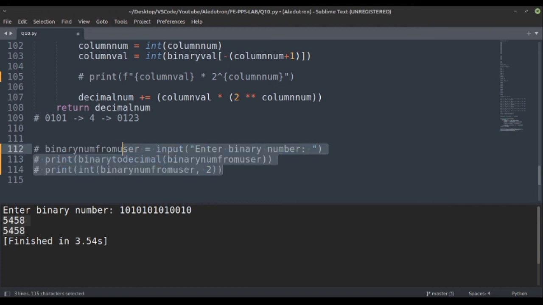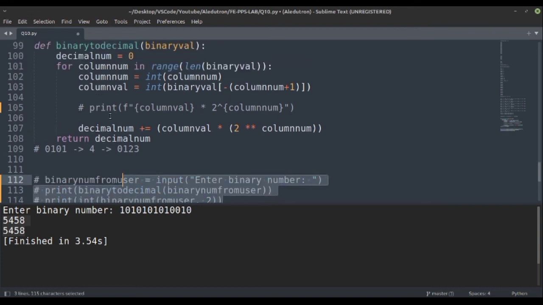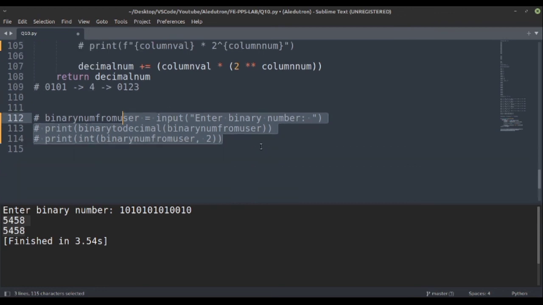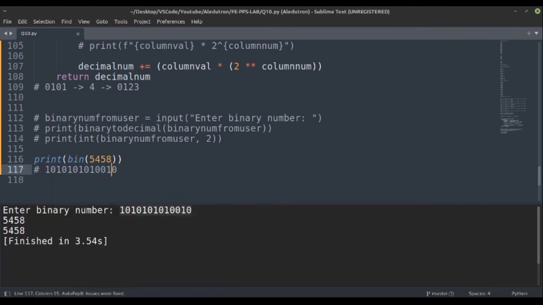If you have to do the reverse, then using the same logic you can reverse it, decimal to binary, or there is an inbuilt function. So let's print using the inbuilt function, which is bin. So bin of, let's take this 5845. Let's take this for reference. Let's copy this and store it as a comment. So let's run this.